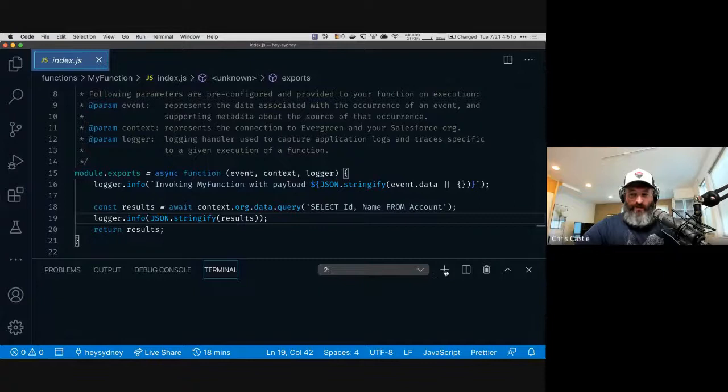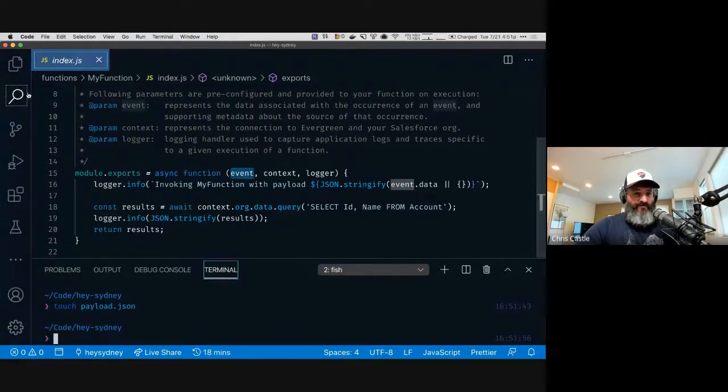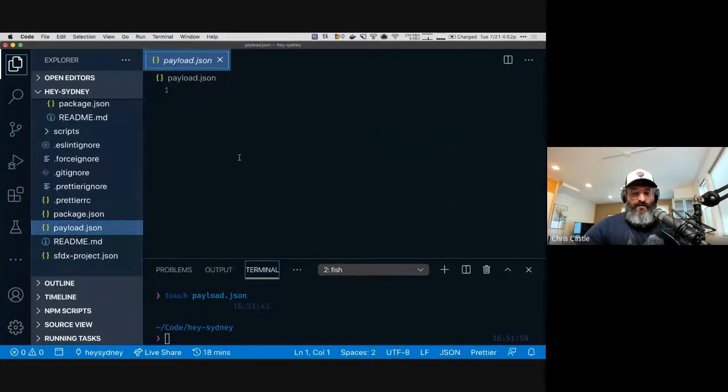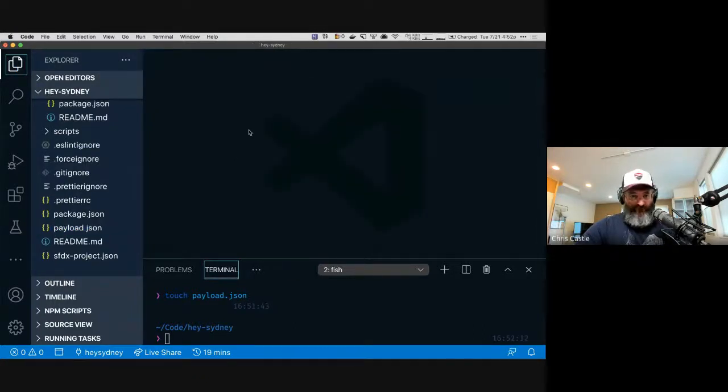And so while that's happening, I'm going to open up another terminal here, and I'm going to create a little payload. This is going to be what's passed in the event object. So I'm just going to create some data for that. Let's say touch payload.json, just create an empty file. Here's that payload.json. And I'll just do something simple like message. Something super simple.